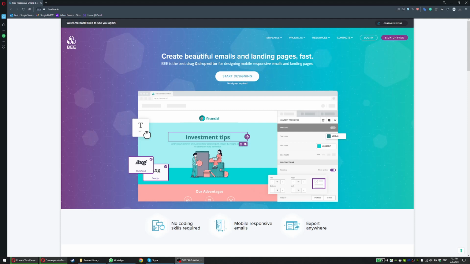So if you need a tool to build a great looking HTML email template, this is the way, the free way to do it.